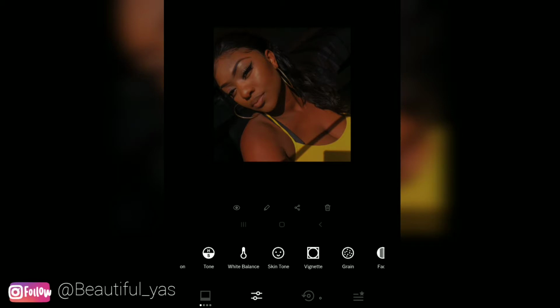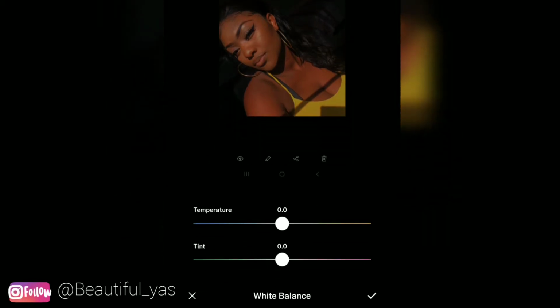And then I went in with the temperature, or the white balance is what this setting is. And then for the temperature, I set it on, what did I set it on? I set it on +6 and I left the tint on 0. And see how bright it shines? It looks so pretty.